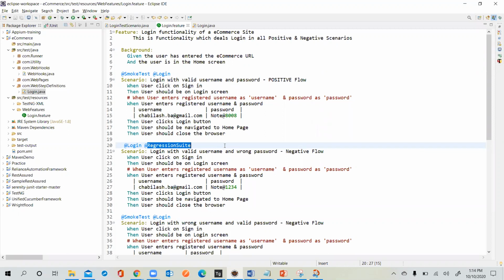These are called tags, and Cucumber completely supports custom tags. Custom tags is nothing but you can write your own name.